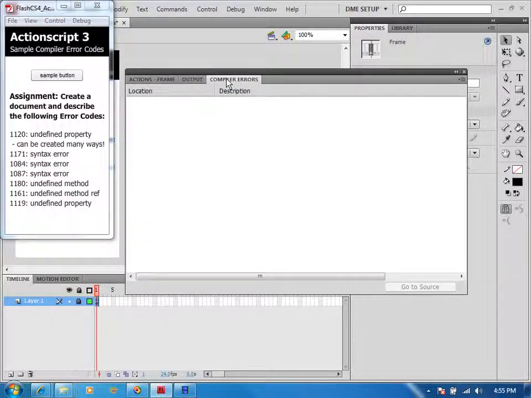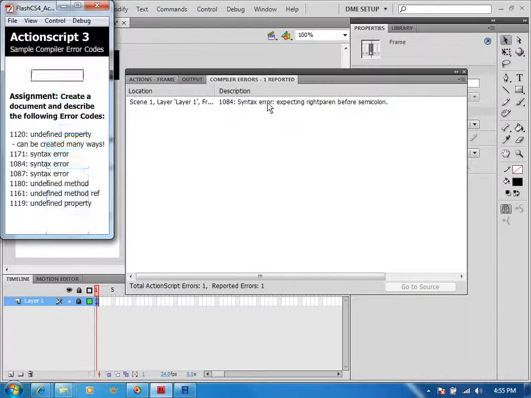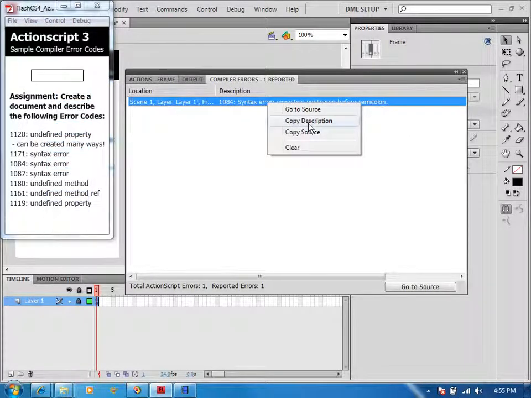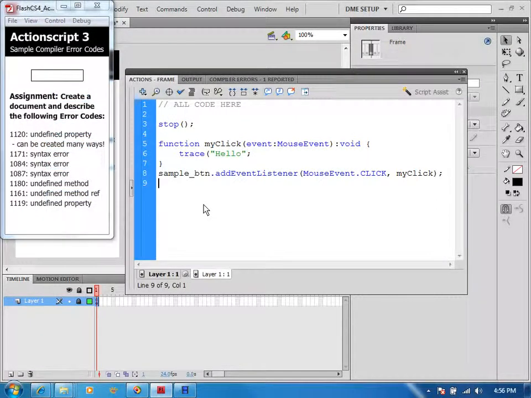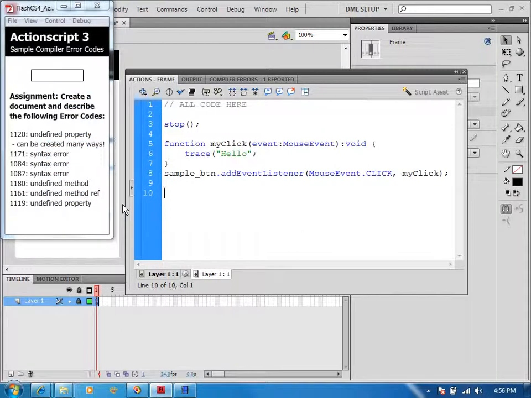Now, another thing that you can do, by the way, if you get an error, you can right click and copy that description. That way, when you go to paste it in your document, you'll actually have the full description of what that error was that you can use. So please go ahead and create a document that has descriptions of your error codes and submit that for extra credit. And I hope that you find this tutorial helpful just to kind of get used to the compiler errors.